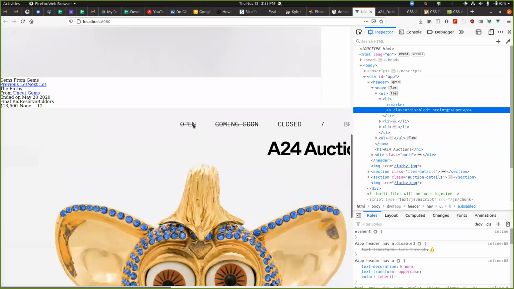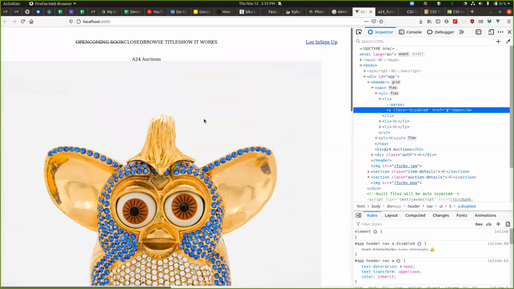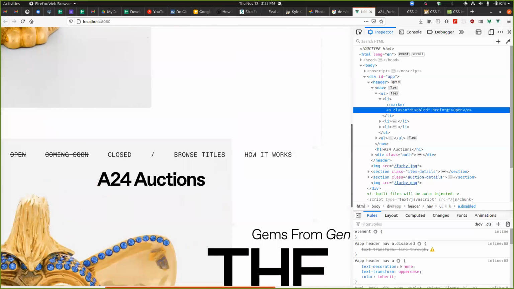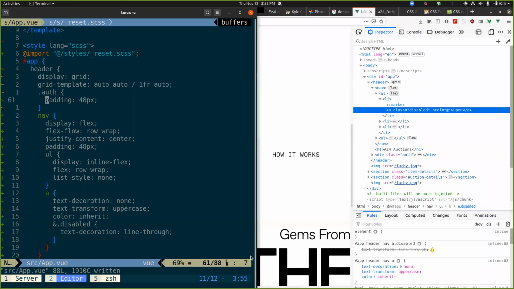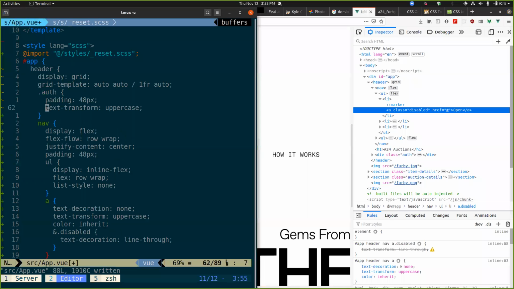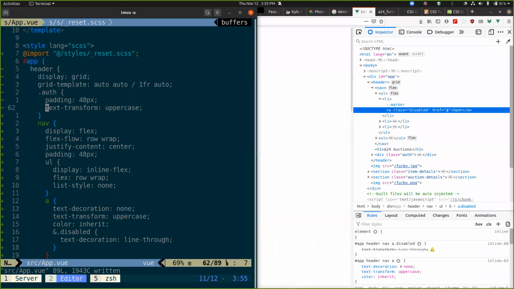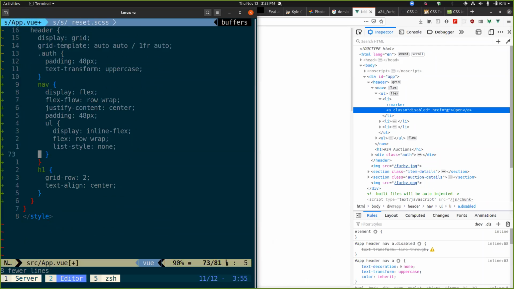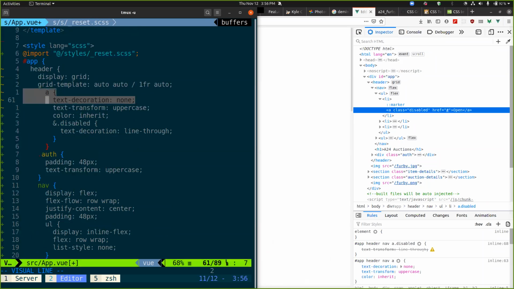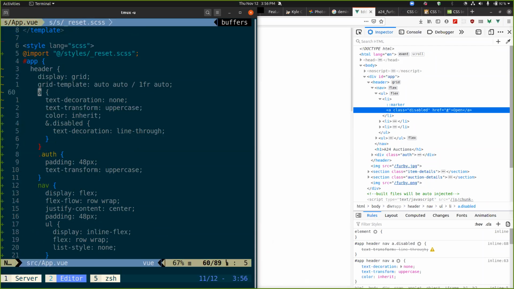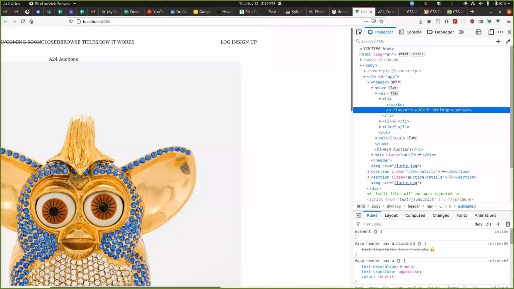Okay, can't avoid it. Oh, A24 auctions is not text transformed. Login and sign up are. So we can uppercase those. And we also need to, let's see. So this applies to everything inside of this header. So I'm going to move it outside of it. All right, that's a little bit better.